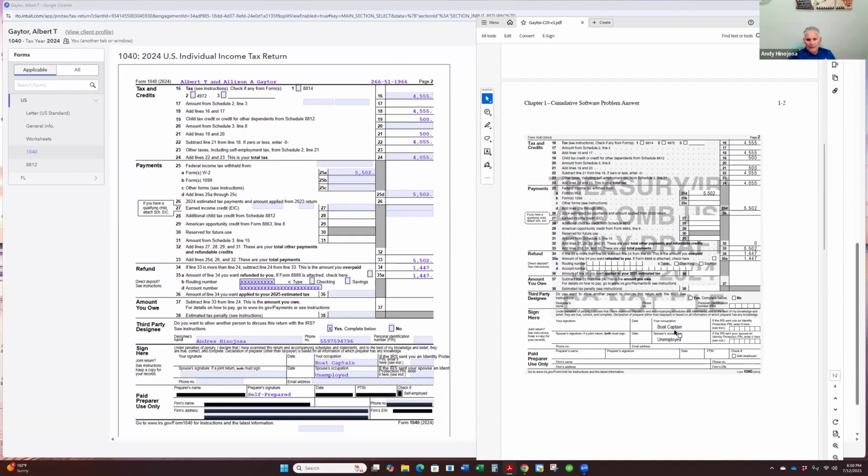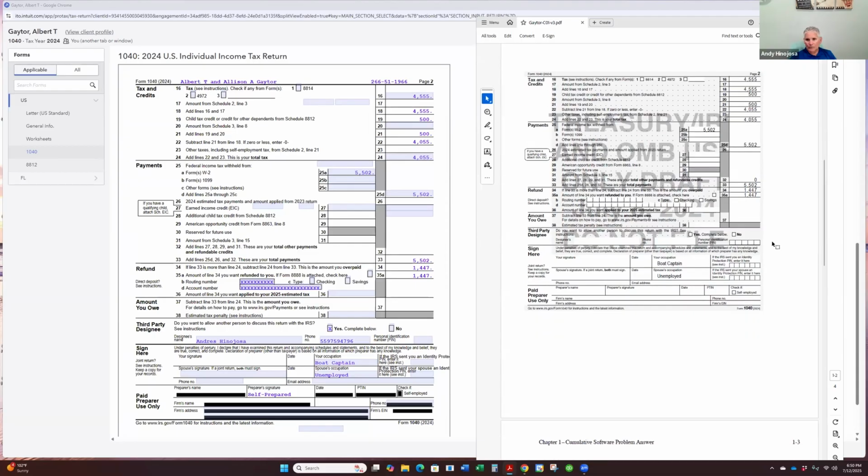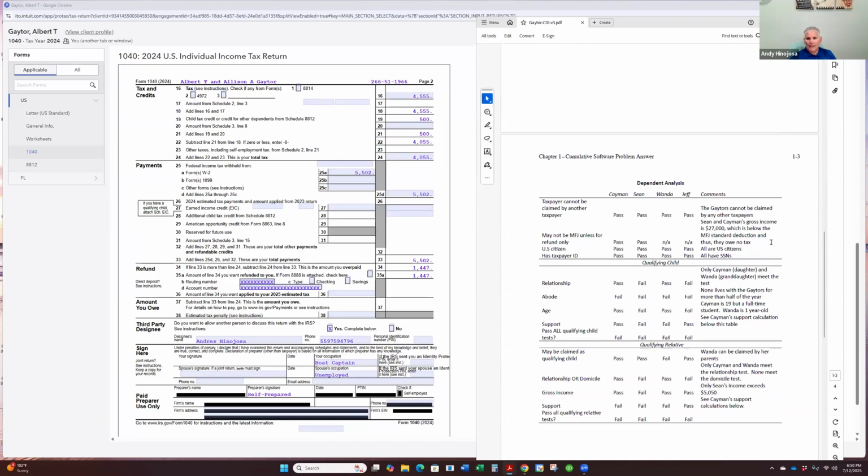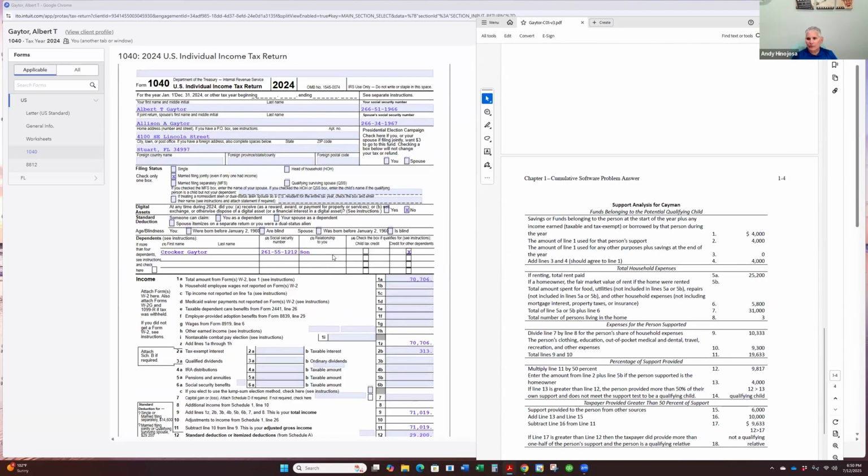We do have the boat captain listed as the occupation for the taxpayer, and then the spouse is unemployed, which is how we listed it. Our return is showing as self-prepared. The solutions don't, but I wouldn't worry about that. And you're complete with chapter 1 and ready to move on to chapter 2. Again, you don't have to submit anything until the end of the semester, but at least you know you're good to go. Okay, thank you. I hope this was helpful.